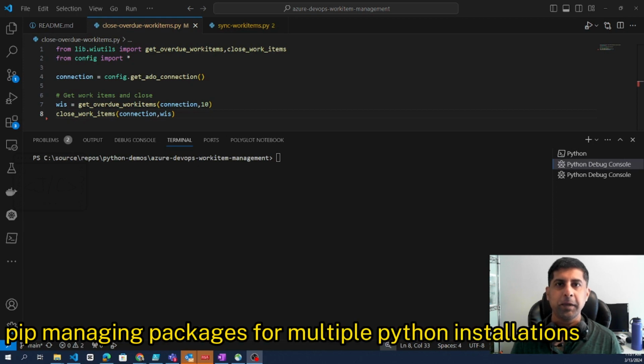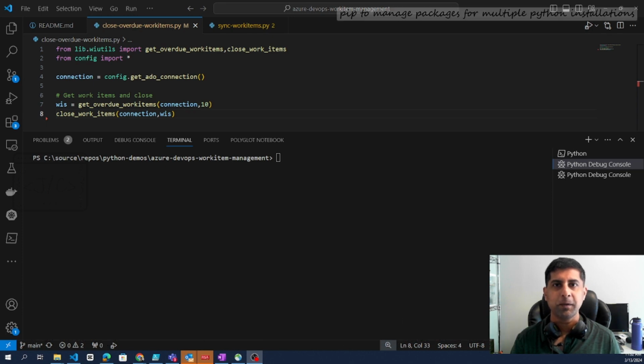If you are a seasoned Python developer, managing the packages using pip will be part of your muscle memory. But that is not the case for a developer like me who is coming from .NET technologies. It gets a little tricky when there are multiple Python versions installed in the machine.